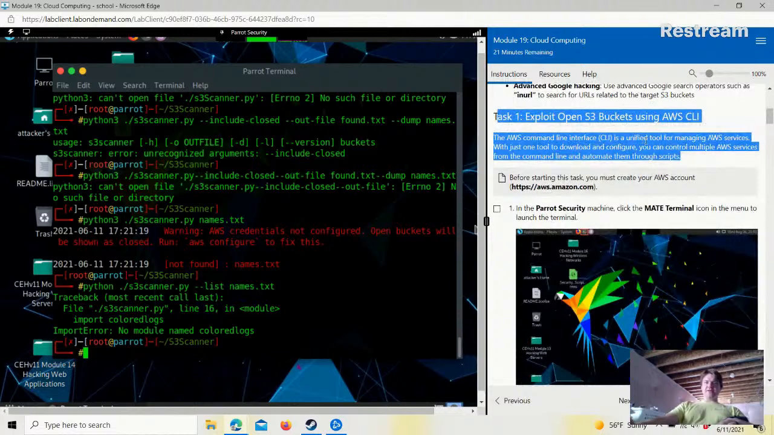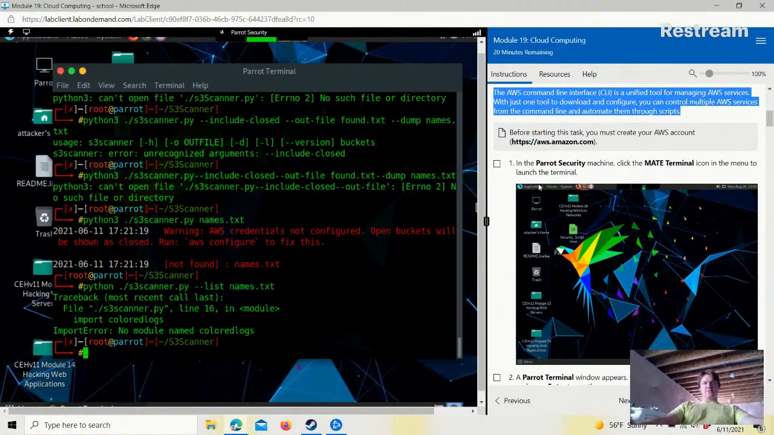That's one exploit: open S3 buckets using AWS CLI. AWS command line interface is a unified tool for managing AWS services. With just one tool to download and configure, you can control multiple AWS services from the command line and automate them through scripts. Before we start this test, you must create your own AWS account.